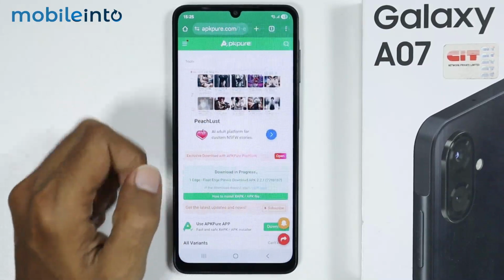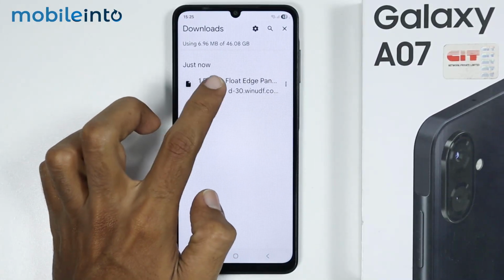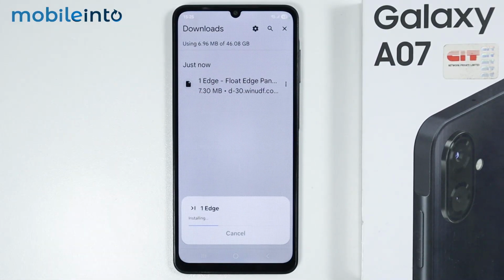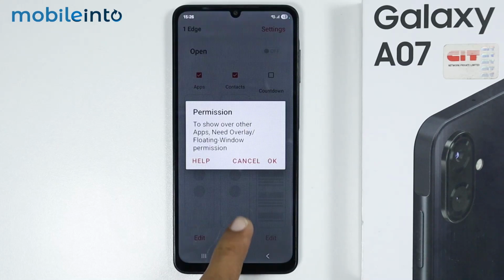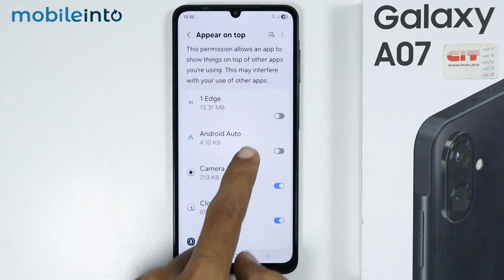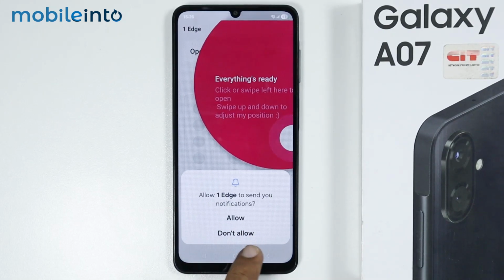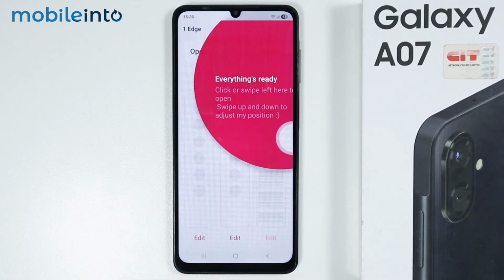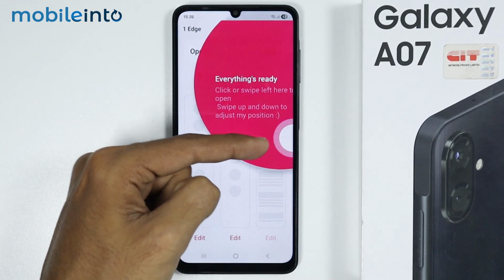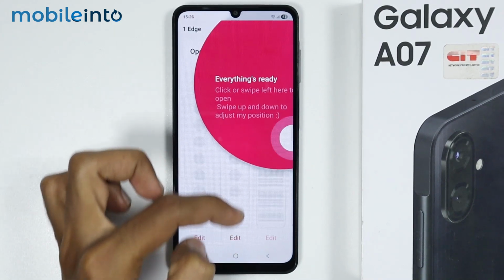Then go to Downloads. And from here, just tap on one edge and select Install. Then tap on Open. Now just select OK. Then enable this toggle. After that, just go back. Now just give this app this permission. And once you do that, a small bar will appear at the side of the screen.